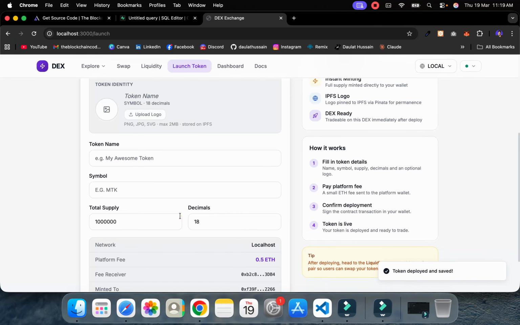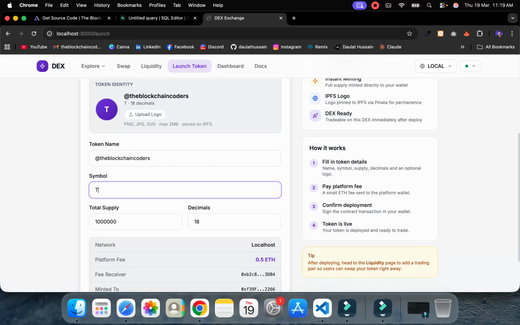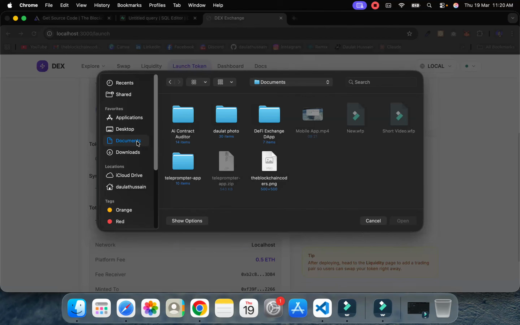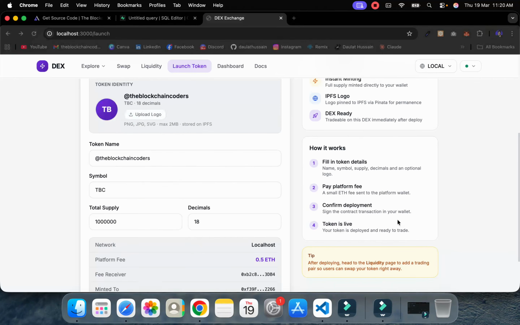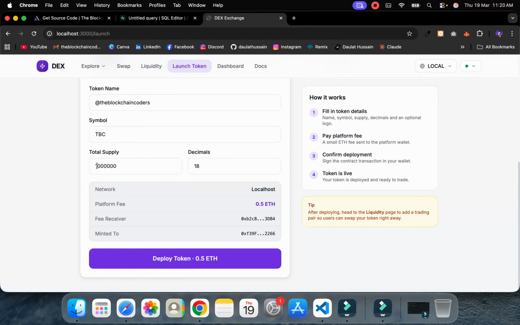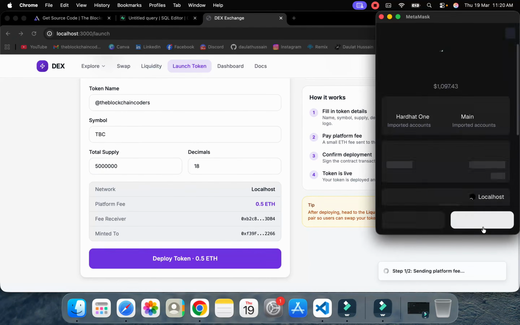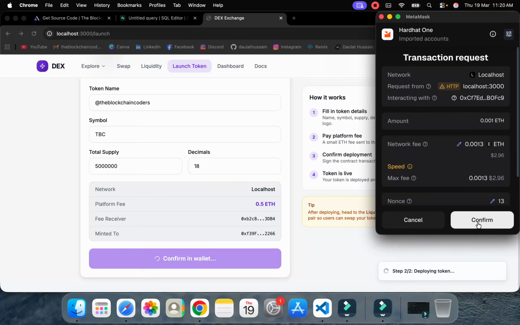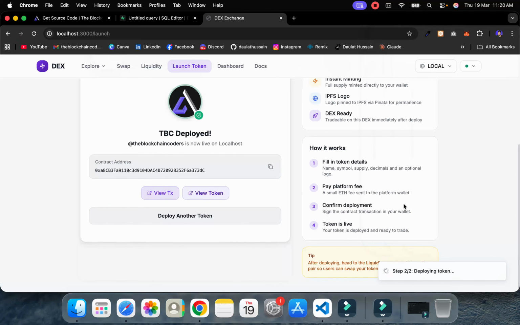Now I want to create one more, and this will be the blockchain coder. It would be TBC, and I have to add the image. I already have my token image, which is this one. It's added, and I want to go with, let's say, 5 million supply. Let's click on this, and let's click on this confirm. Click on this confirm, and you will find the token is created successfully. Soon it will be deployed, and here we have it. Now you can come back to the view token details, and you can view on the explorer.